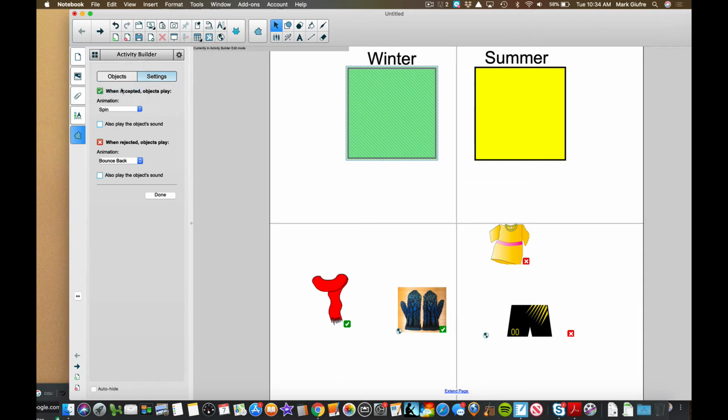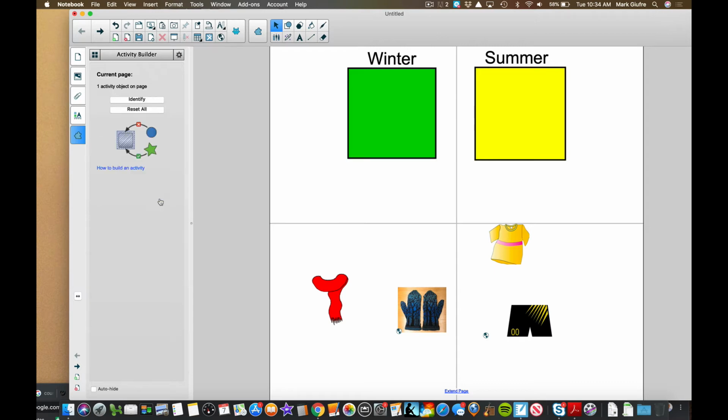We'll keep it spin for now. So now when I sort these, correct should spin and stay on the green square, incorrect should bounce back. Okay? Now I got to do the same thing for my yellow square.